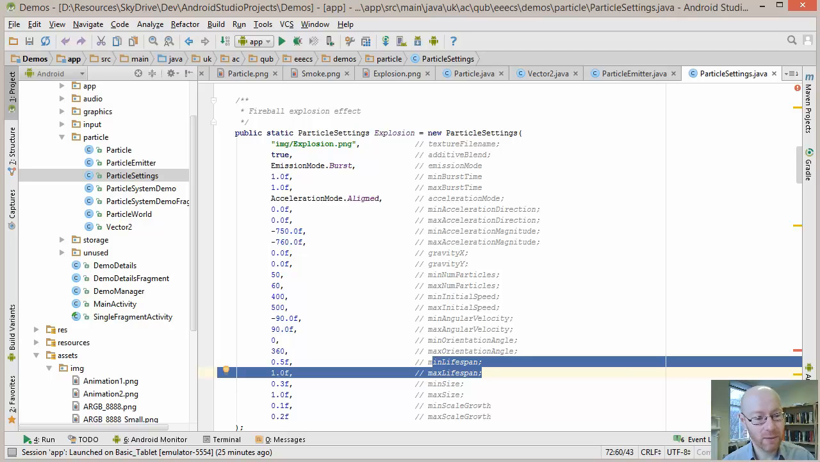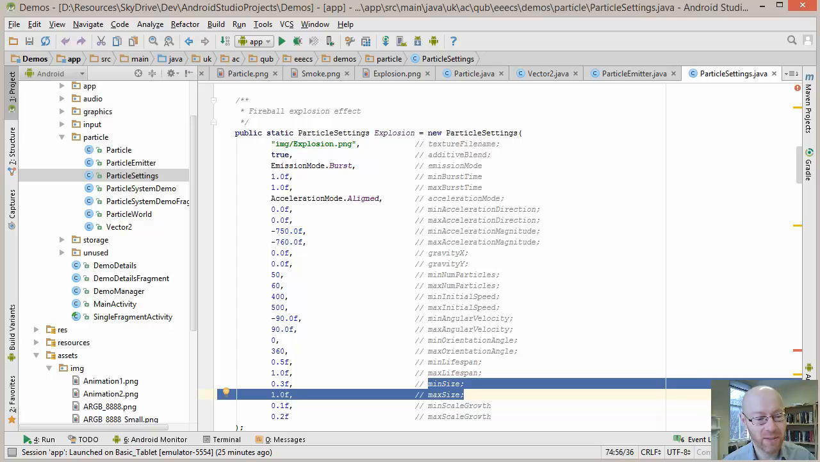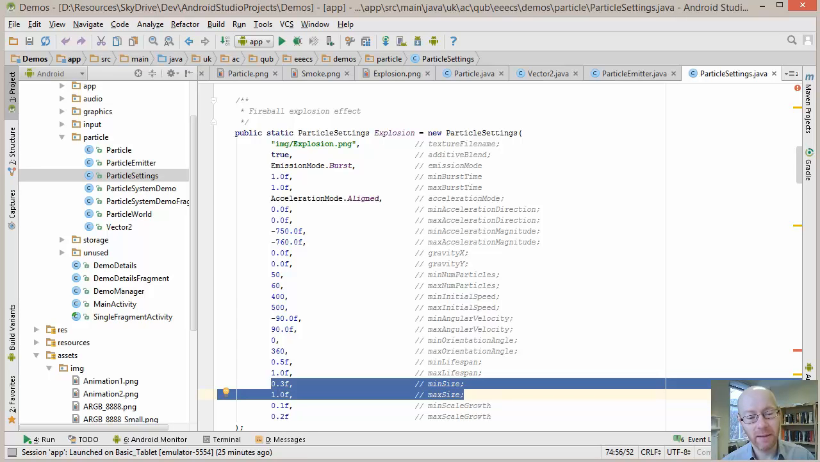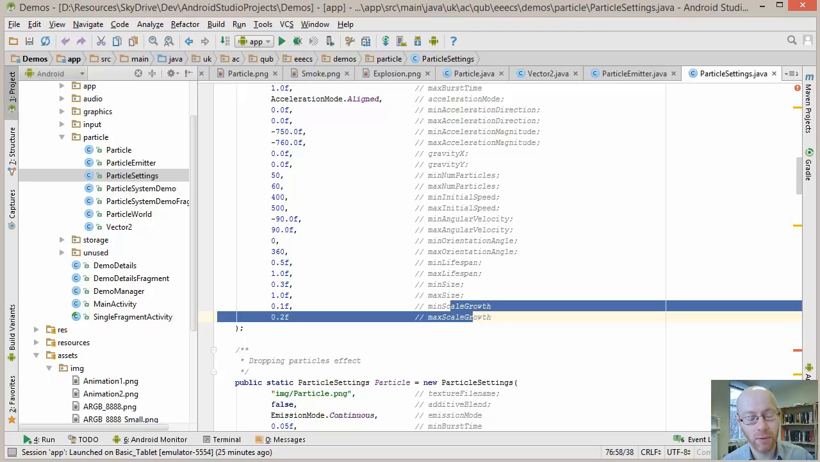The particles will live between a half and up to 1 second. So basically from half a second out, the explosion will be starting to fade. A full second out, it will have completely faded out. We also have then our min and our max size for each of the particles. So initially we're creating them smaller, and at the end of their lifespan we want them to scale up to their full size. And we have our scale growth, so this just controls.